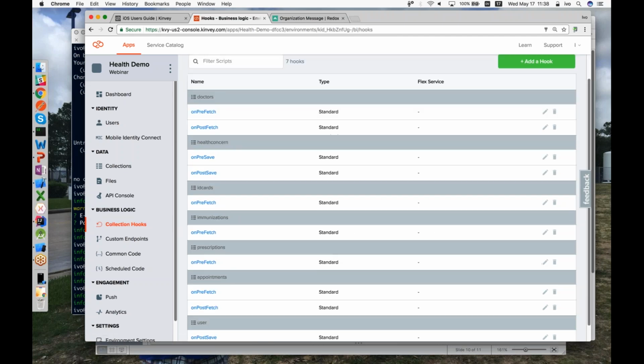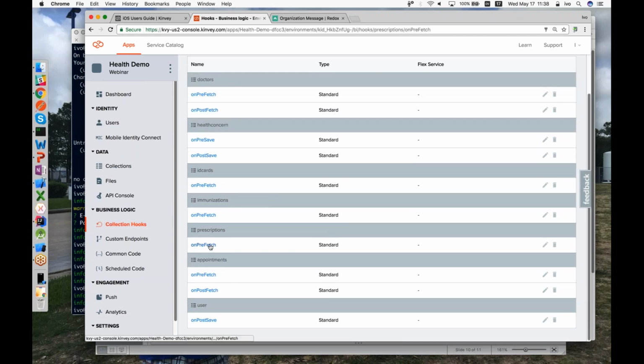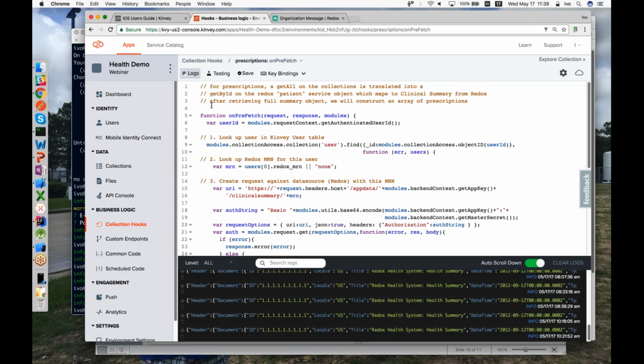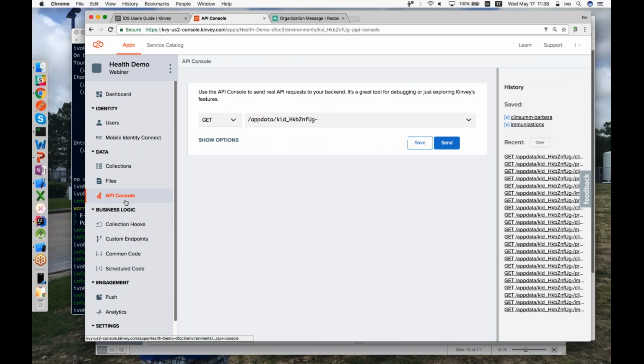We can do that for prescriptions, for instance. If I go to prescriptions, for every request into the prescription fetch, first, look up the user. Second, look up its MRN. And then third, do a new request into Kinvey, but now against the clinical summary object with the MRN attached to it. Again, let's take a look at how that works.